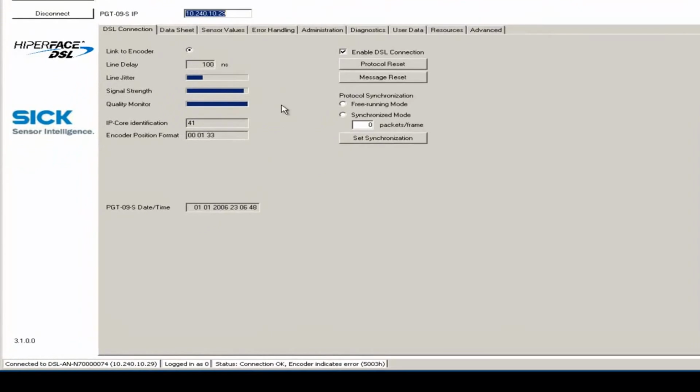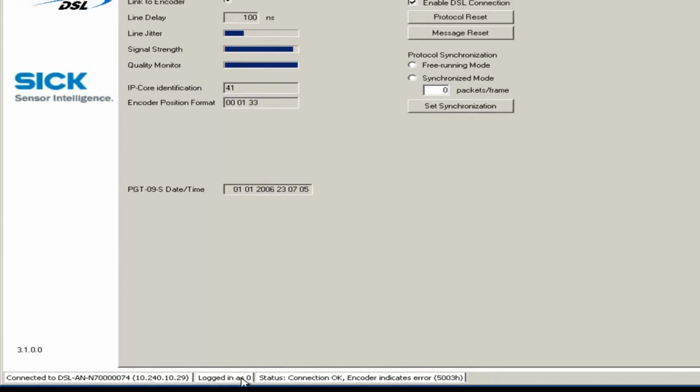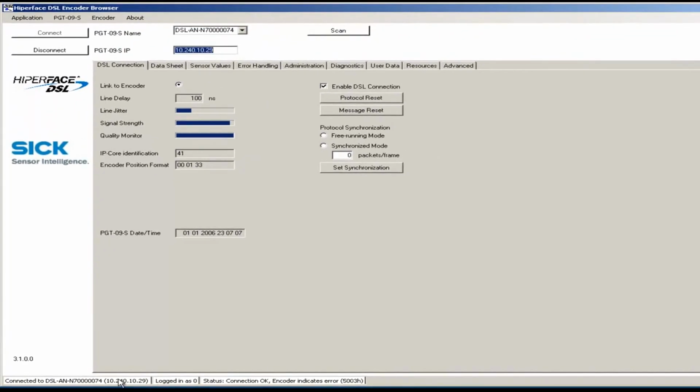At the footer, you will find details about the status of the connection. In this case, the connection has been established successfully. Here you can also see the access level you are logged in. By double-clicking on the particular fields, you can change the status of the connection or the access level.